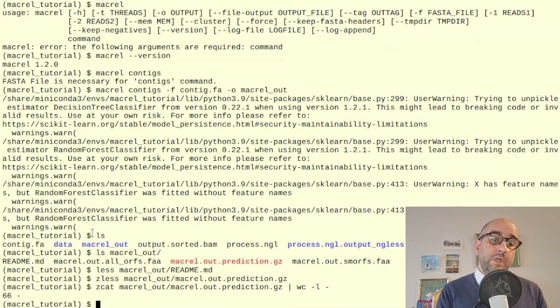And so today we've shown how to use macrel using the command line, because these have been command line based tutorials, but you can also access it as a web server. I'll probably do a separate video for doing that, but it's actually quite trivial.